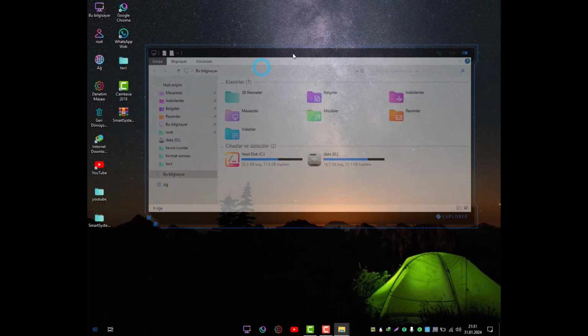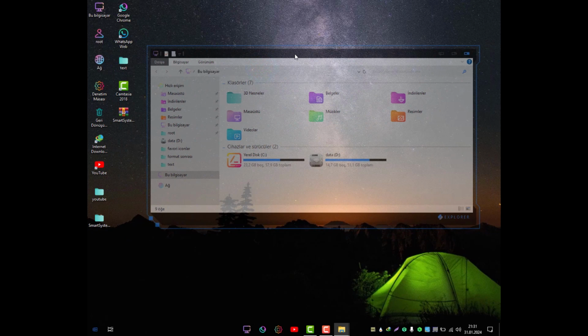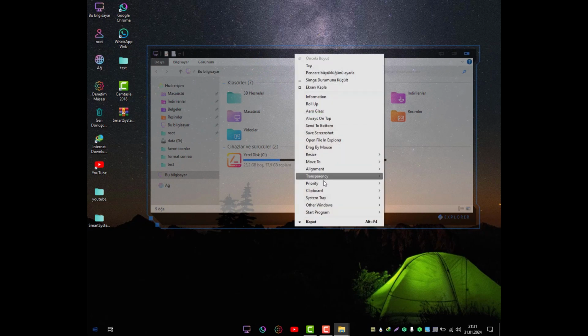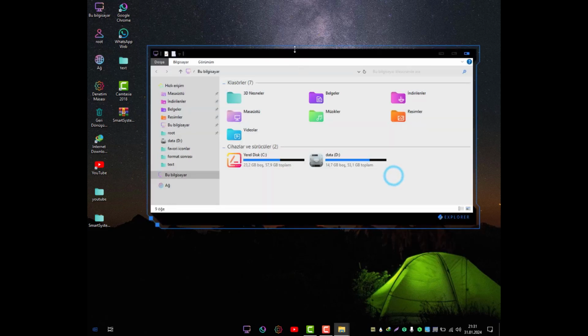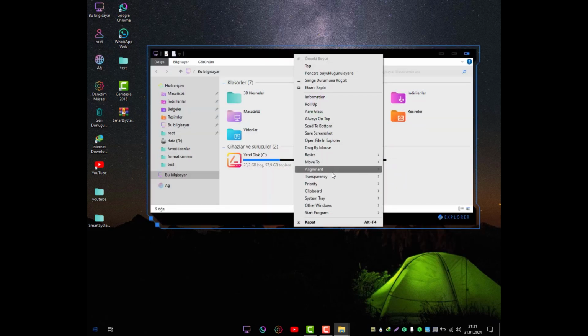To return to default settings, right-click on the window again. Click on 0% from Transparent. For other methods to exit, we can click on Default in the same menu. You can exit by hovering over the program from the bottom icon bar, right-clicking and clicking Exit.